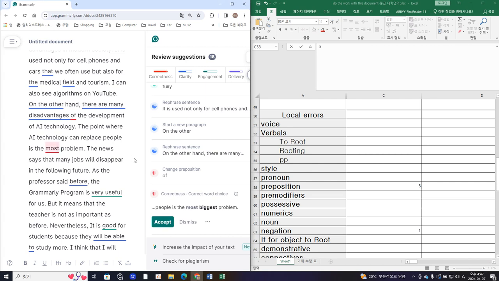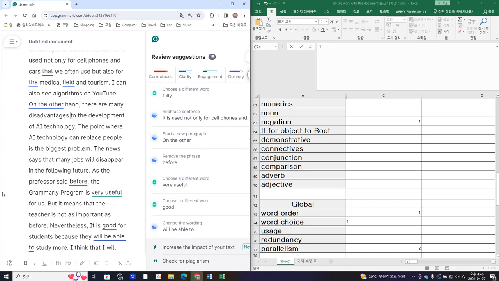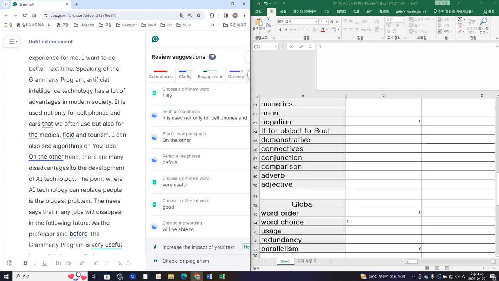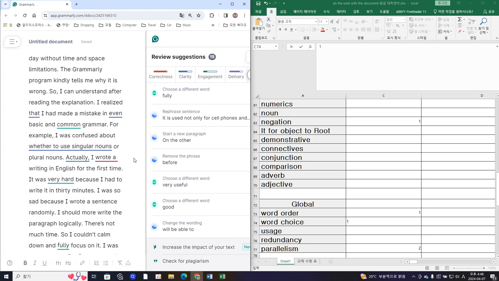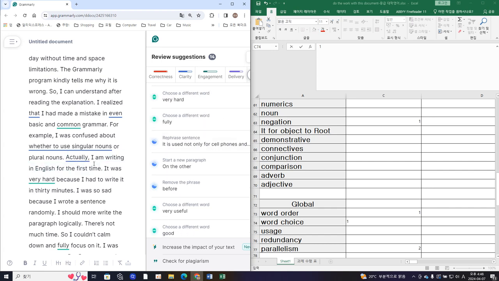The oh, not the most, but the biggest. So this one talks about the word choice. Okay, word choice number two. Oh, I'm sorry, number one. And so I will accept this one. Advantages to accept. So I don't see any red. Oh yeah, right here. I check this one. Okay. And so rephrase. Okay.